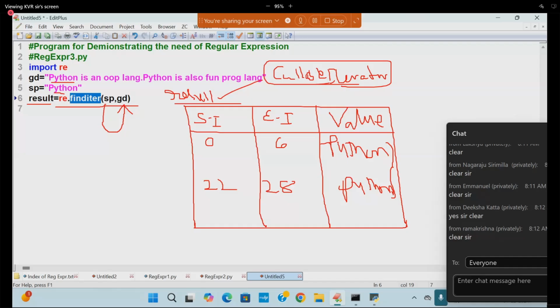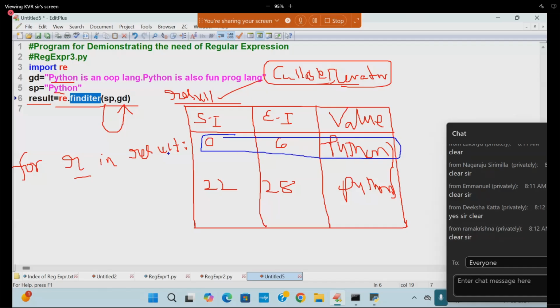It is one object. How do you print it? If you print a result, it won't print like this. You have to write one for loop. What is the for loop? For r in result. So what is coming in r? In r, the first match values will be coming. So definitely r is which type? Match type, because one match's values are coming. How do you print it there?